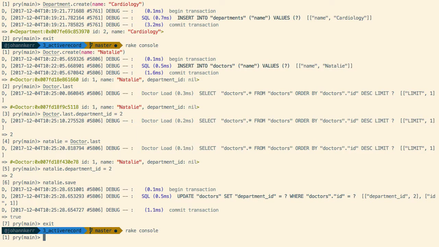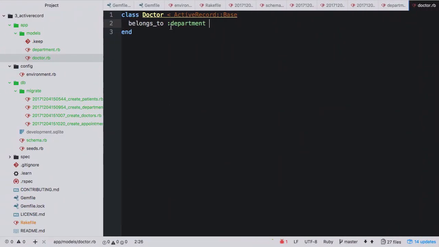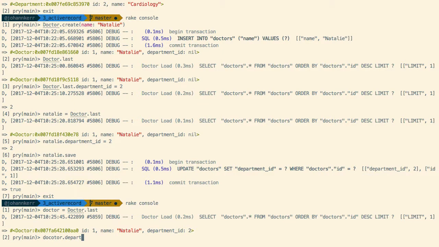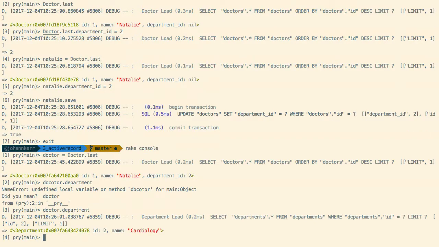Now, provided I have a doctor, by virtue of me having the department ID here and having belongs to department, it means that I can do this. Oh, doctor.department, right? And so it gives me back an instance of the department class. And you might think, well, wait a minute, that's not helpful on its own. What if I wanted the name of that department? I can chain it on and write .name.